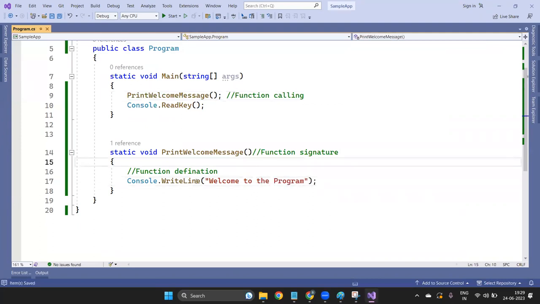Welcome to the program. So this statement will get executed when you call this function from your main method. How to call? By using the function name and the parenthesis, open and close. By using the parenthesis, you can pass the parameter, but this function does not accept any parameter. That's why I haven't passed anything. Inside this, I'm just writing this statement to print the value on the console. That is, welcome to the program.